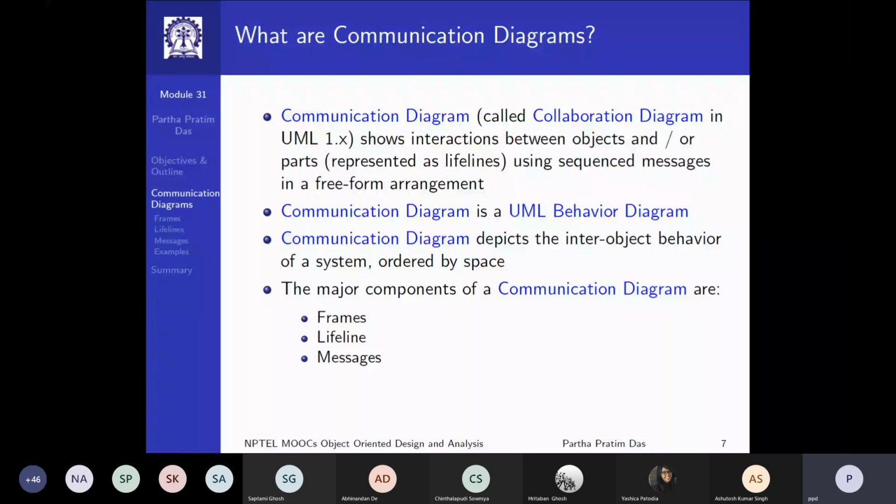But they are not the primary focus. The primary focus is the ordering sequence of the messages. Here in the communication diagram also, your sequencing of messages in some way will be there, but your primary focus is the objects. What are the objects in my system? And for every object, what are the messages that it sends out to other objects? And then you put some annotation to mark what is the ordering and so on. So let's take a look.